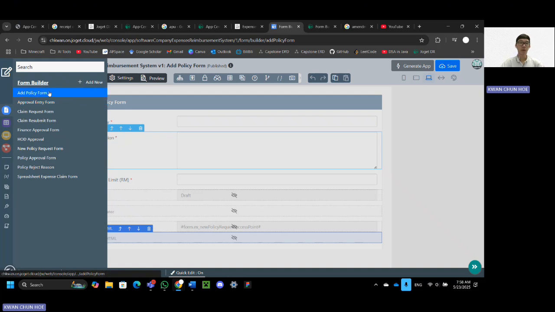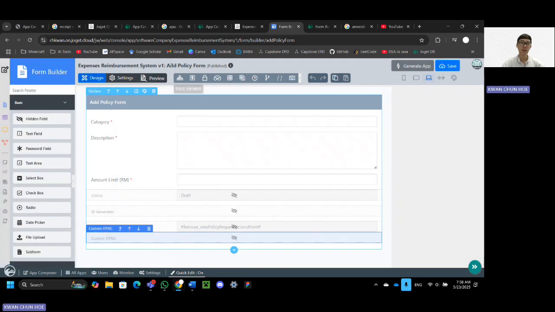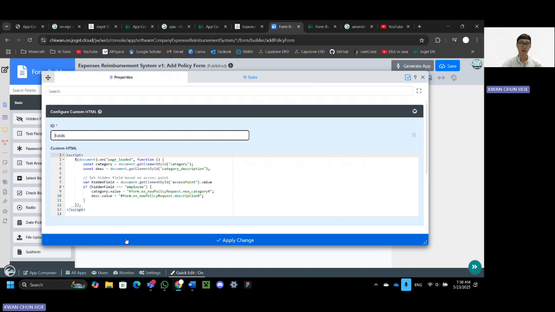So this is our form builder. In total, we have 10 forms. Each form is interrelated and is crucial to our system. First is our add policy form, where we have this custom HTML, where we wrote JavaScript code to check where the access point of this add policy is. If we choose to access this add policy form directly, the hidden field will not be populated, while if the add policy form is accessed through the list inbox, the access point hidden field will be populated with this employee value.